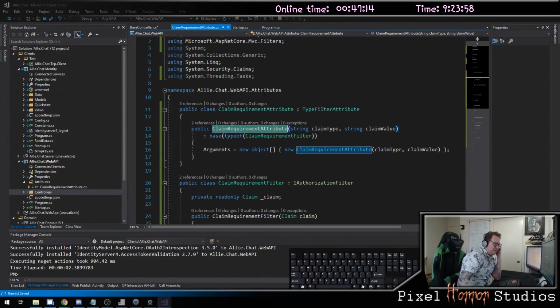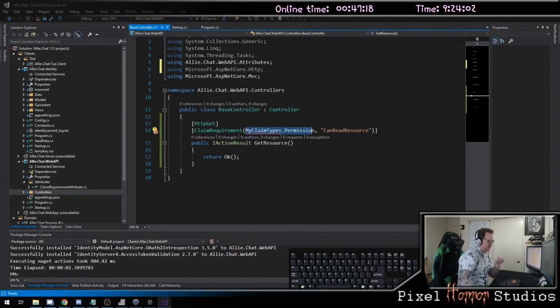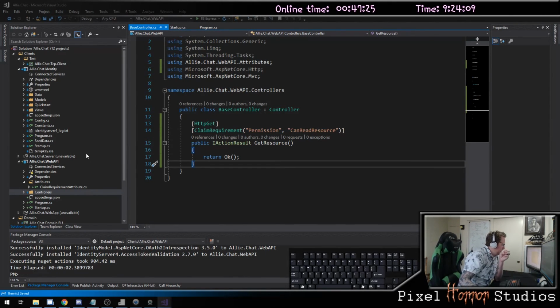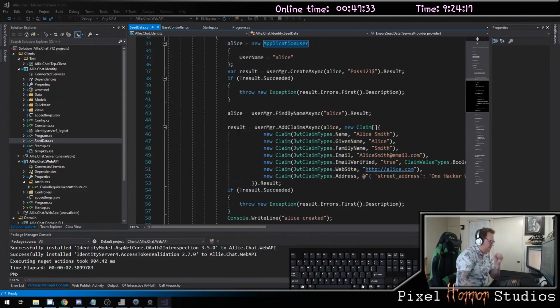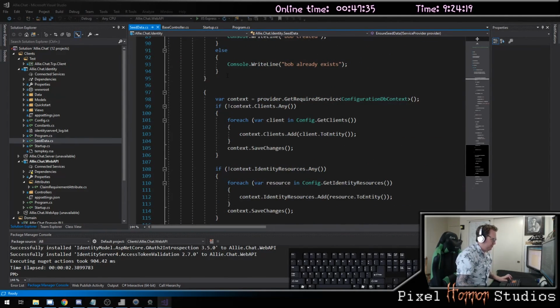And it wants a claim type here. So I could just say that this is a permission, like that. Okay? So we have two things to do. On my seed data here, we can get rid of these two users.